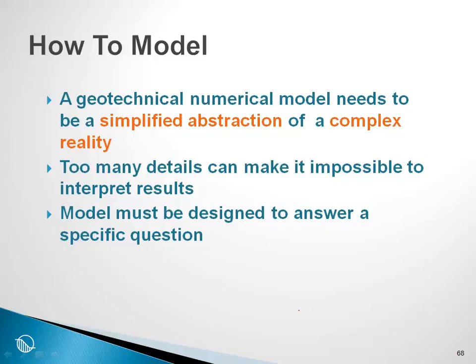Generally, a geotechnical numerical model needs to be a simplified abstraction of a complex reality. Let me repeat that. It needs to be a simplified abstraction of a complex reality. Our model should not seek to replicate every detail in reality. If you have too many details, it can make it impossible to interpret the results. And good modeling practice dictates that the model must be designed to answer a specific question.